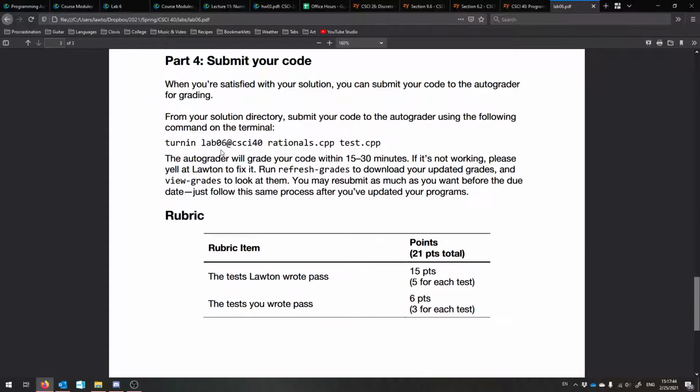You'll turn it in as usual. You will give me the rationals.cpp as well as the test.cpp, because those are the 2 files that you changed. I have my own version of rationals.h. All right, I think that's all. Here's the rubric, and that should do it.